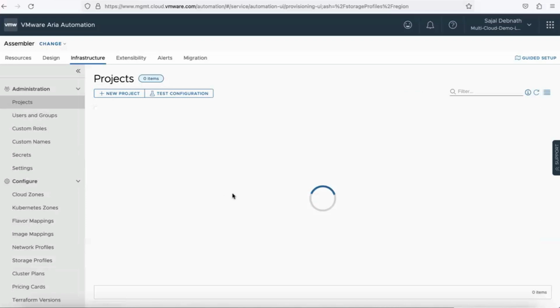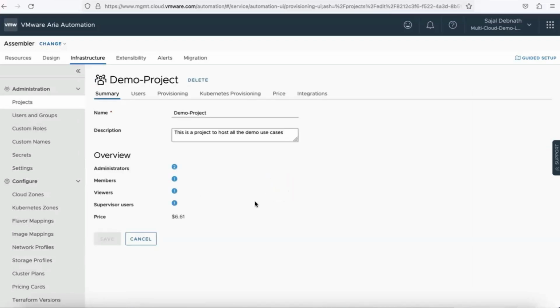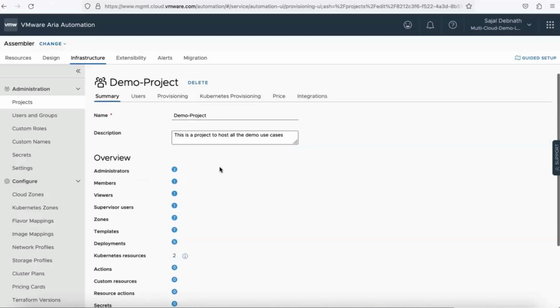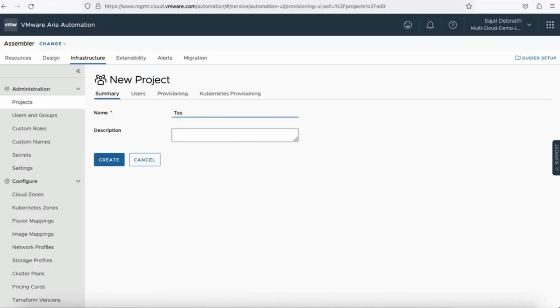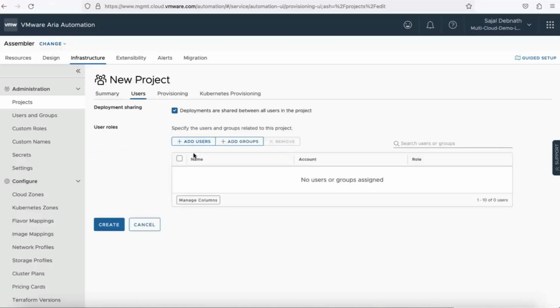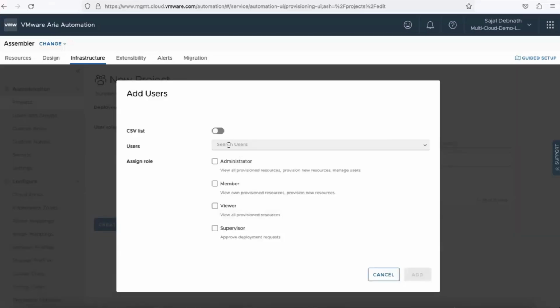Next, what you need to do is define a project. Once you create a project, it will show you all the information. But say, for example, I create a new project. I give it a name. I define the users that will be part of this project. I can add users, I can search here. I can assign a role: administrator, or just a member, or viewer, or supervisor. It's very clearly mentioned what each user does.